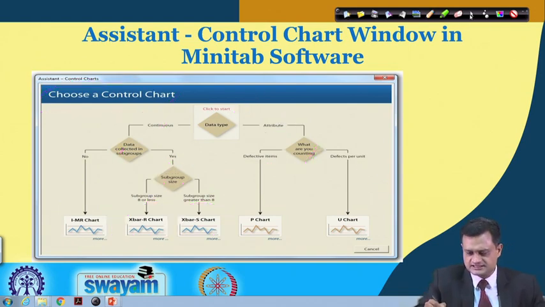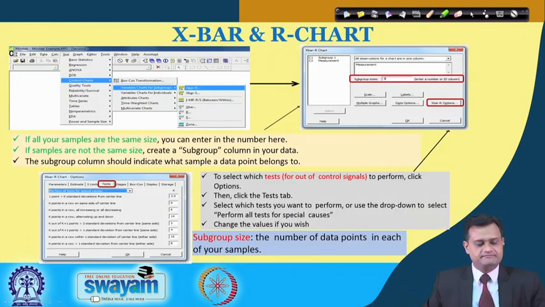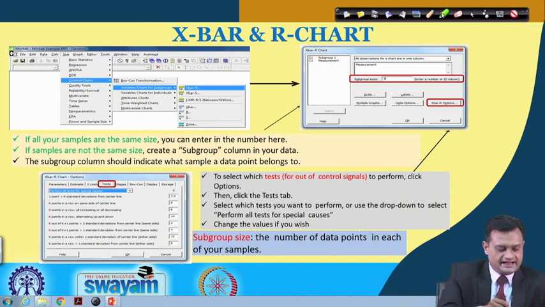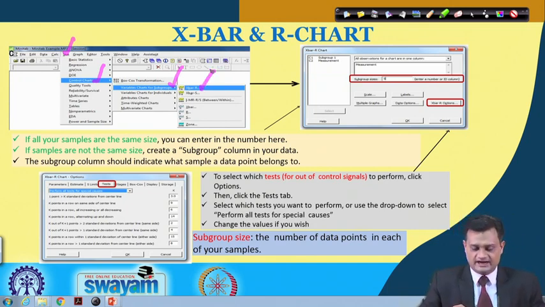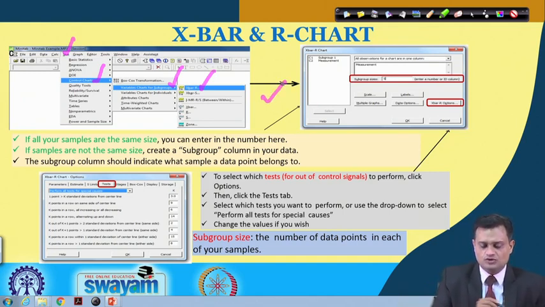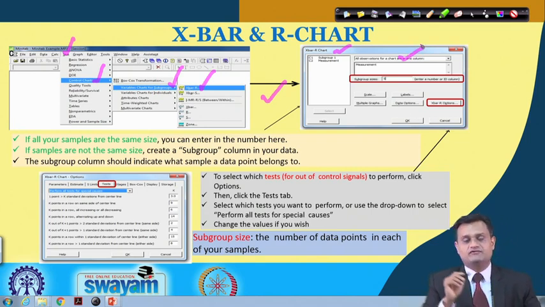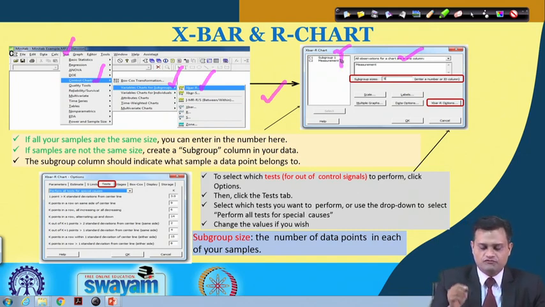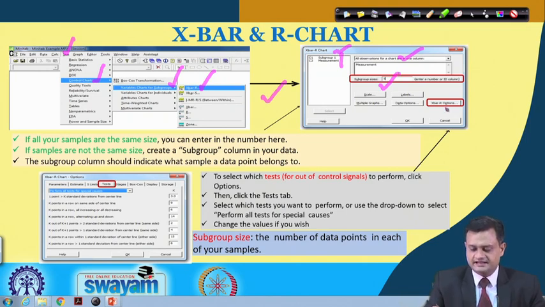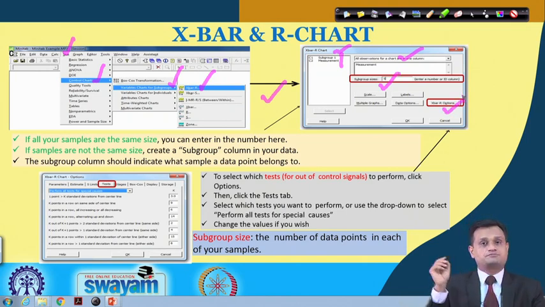Once you have done this, you can go ahead in Minitab. You go to Stat, Control Charts, Variables Charts for Subgroups, and you can choose the X bar and R chart. Once this is done, you will have the X bar and R chart window, where you select all observations for a chart in one column. You have subgroup 1 and measurement C2. You define the subgroup size and you go to X bar R options.